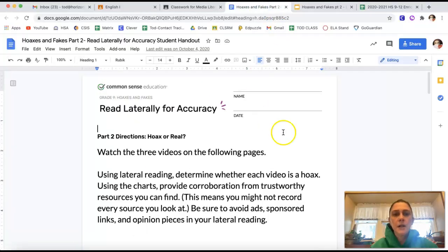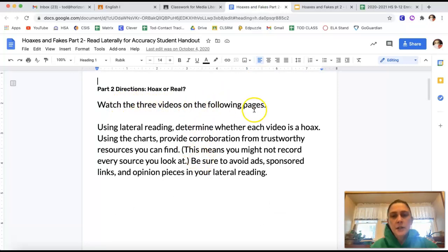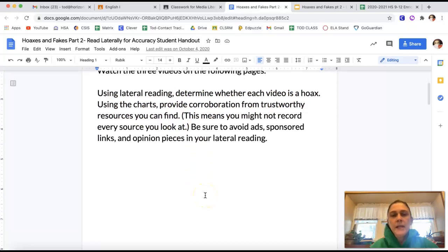So when you open up your document, it looks like this. It says watch the 3 videos on the following pages. Using lateral reading, determine whether each video is a hoax. Using the charts, provide corroboration from trustworthy resources you can find. So you might not record every single source you look at. Only record the ones that you use to corroborate. Be sure to avoid ads, sponsored links, and opinion pieces. Okay, you want to find stuff that's mostly factual and informational.